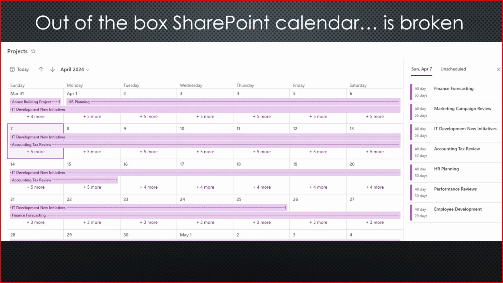All right, so let's focus on our topic today, which is calendars. This is a screenshot showing some projects I have loaded into a SharePoint list, and this is what it looks like with the out-of-the-box SharePoint calendar. So right off the bat, let's talk about what doesn't work here. Notice we've got the links that say, +4 more, +5 more. So most of the information is hidden in the view.